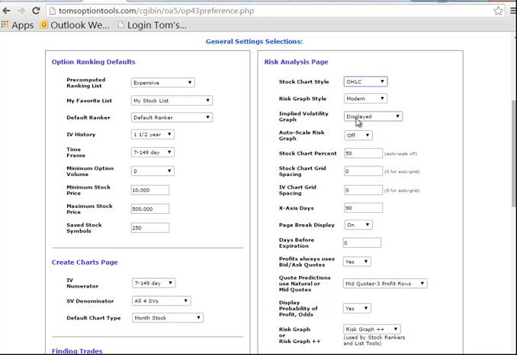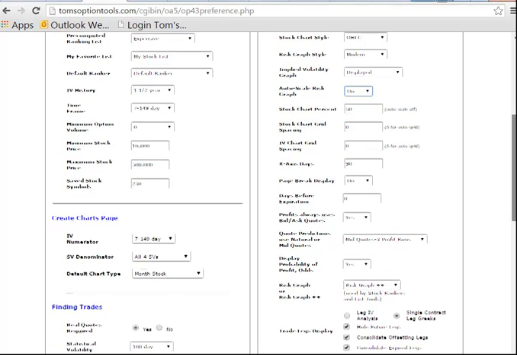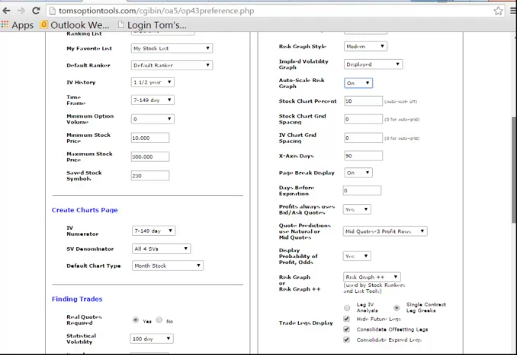Implied volatility graph, I'd like to see that. It lives below the risk graph. If that's too much information, you can turn that off. Auto scale, I'm going to turn that on for a bit and see how that looks. That's a newer feature. What's the auto scale percentage that I want to look at? Is it 50% of the stock activity? Let's take a look at 25%.